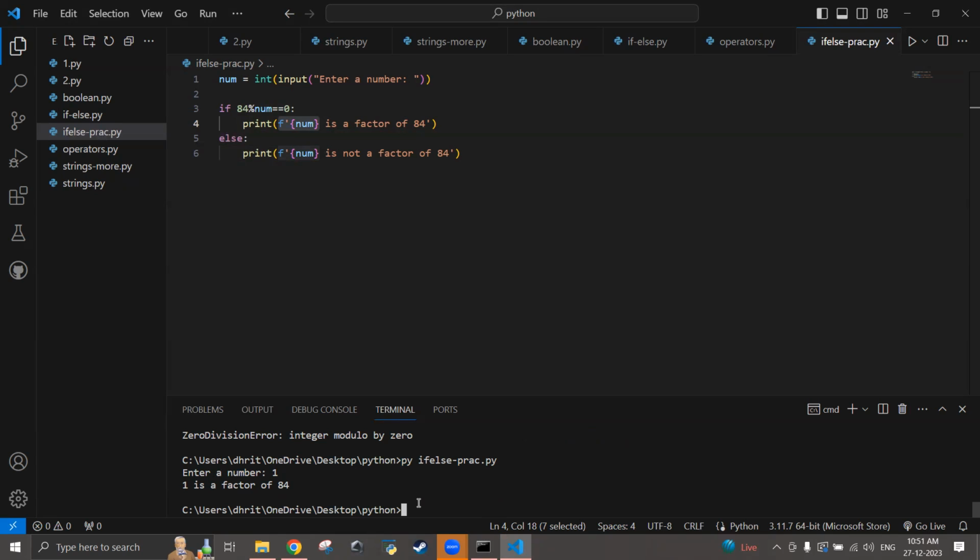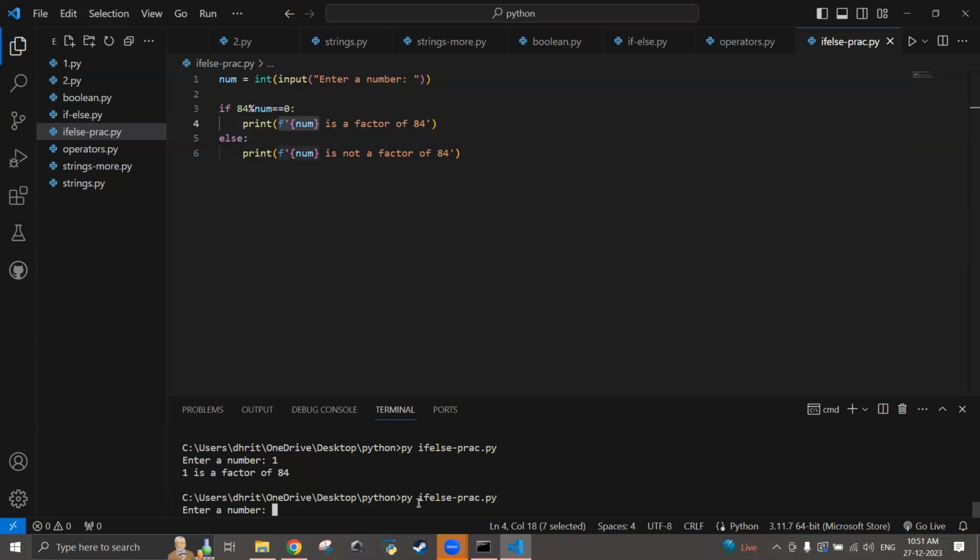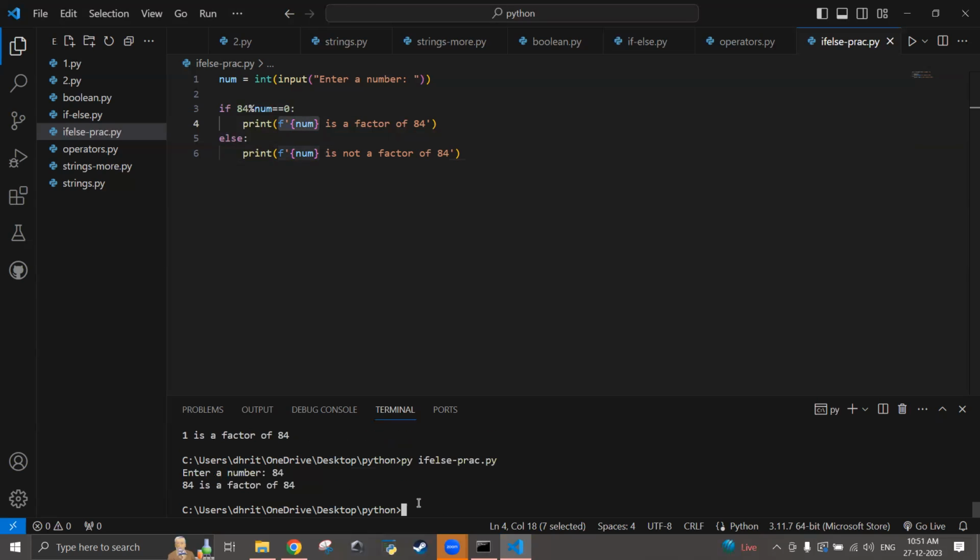I will not divide 84 by 100. So the limit is 1 to 84. The limit will be 1 to 84. So let us check whether 84 is a factor of 84 or not. Yes, 84 is a factor of 84. Why? Because 84 into 1 is 84, isn't it? So the factor range will be from 1 to that given number.